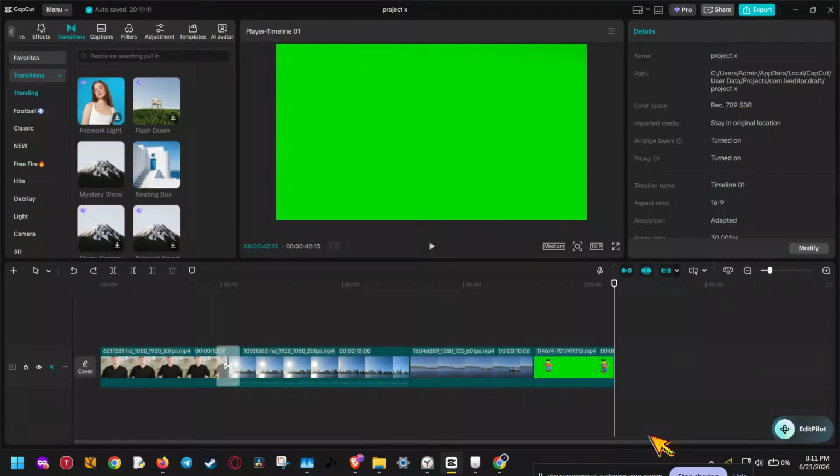If you want to split a video in CapCut quickly and cleanly, you're in the right place. In this tutorial, I'm going to show you the easiest way to cut a clip on the timeline, plus the fastest keyboard shortcuts so you can edit much faster. Whether you're trimming mistakes, removing pauses, or creating clean transitions, splitting clips is one of the most important basics to learn in CapCut.